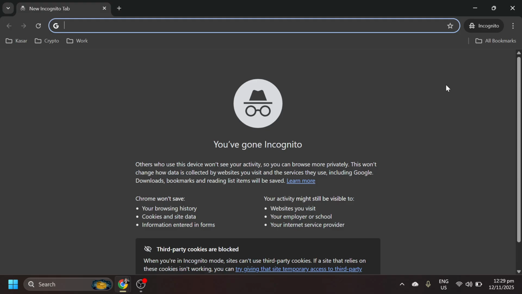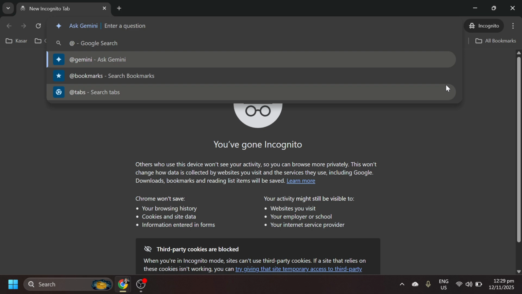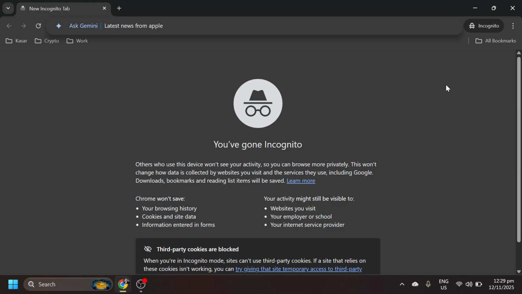Next, focus your attention on the search bar of this new incognito window. We're going to input a specific search query. Type in @Gemini latest news from Apple as one continuous string of text. This will help direct your search specifically towards news and updates related to Apple that Gemini AI might cover. Once you've typed that in, press Enter on your keyboard.